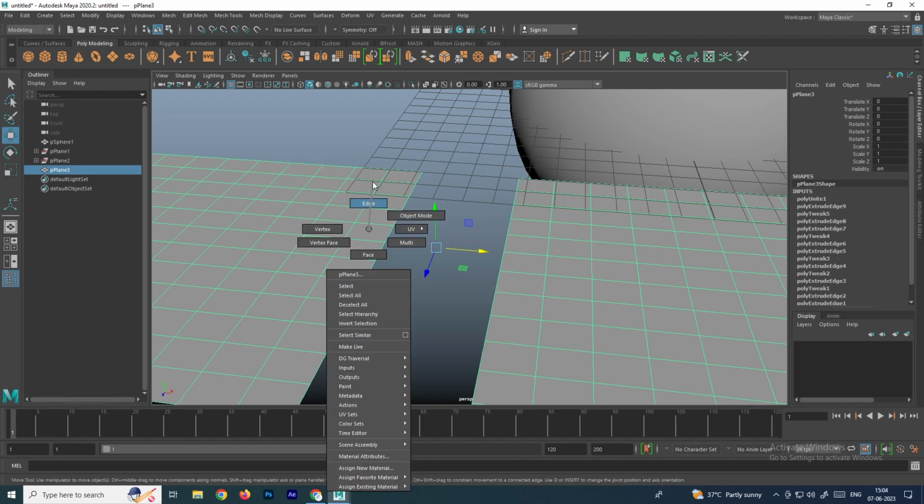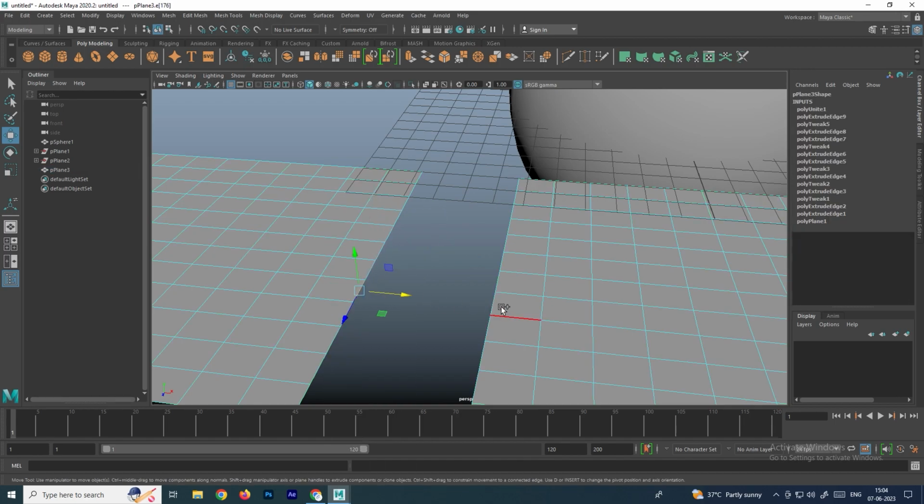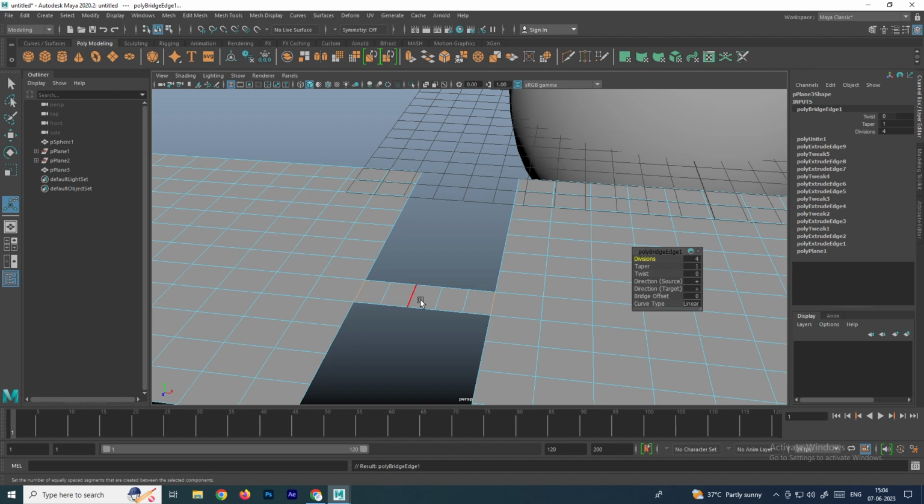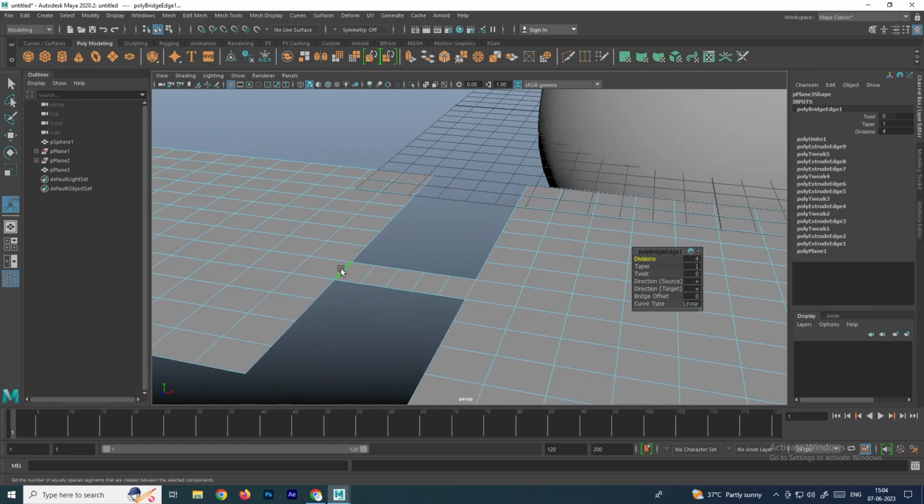Suppose you select this edge and this edge, and now you want to create the polygon between these two. Simple thing, we just need to select and shift right click, and there is an option called bridge here. If you select this bridge, now it has created the polygon between these two. And also here it has created some divisions. If you don't want the divisions, you get this window.